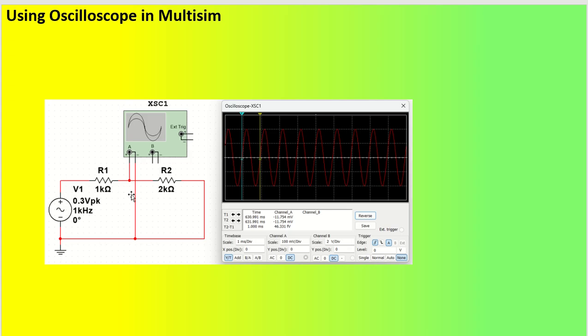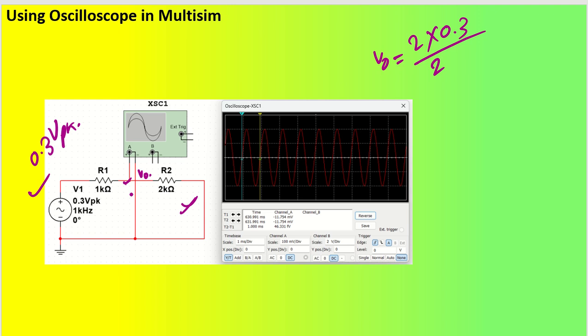So you can see very nicely that this input voltage is 0.3 volt peak, right? So the output voltage at this particular node, let us say V out, will be what? R2 is 2 kilo ohm, right? So 2 multiplied by 0.3 divided by 1 plus 2, 1 kilo ohm plus 2 kilo ohm. So that is going to give me 0.2 volt peak.